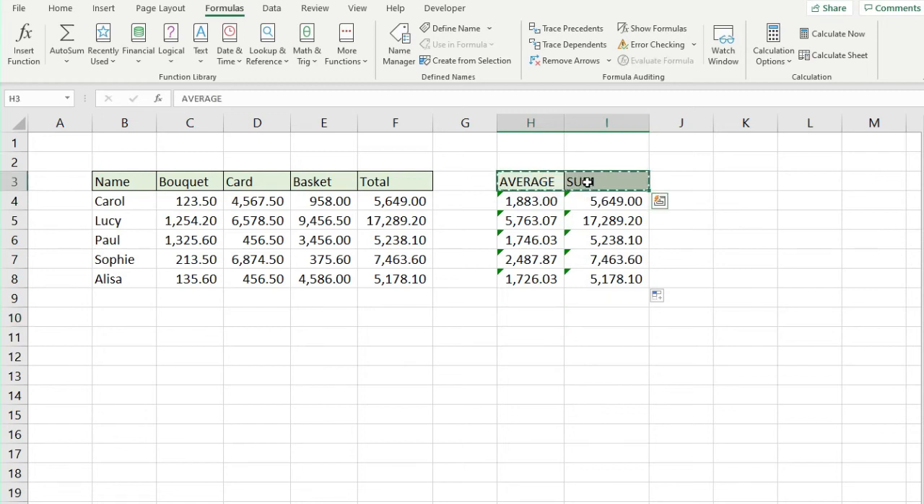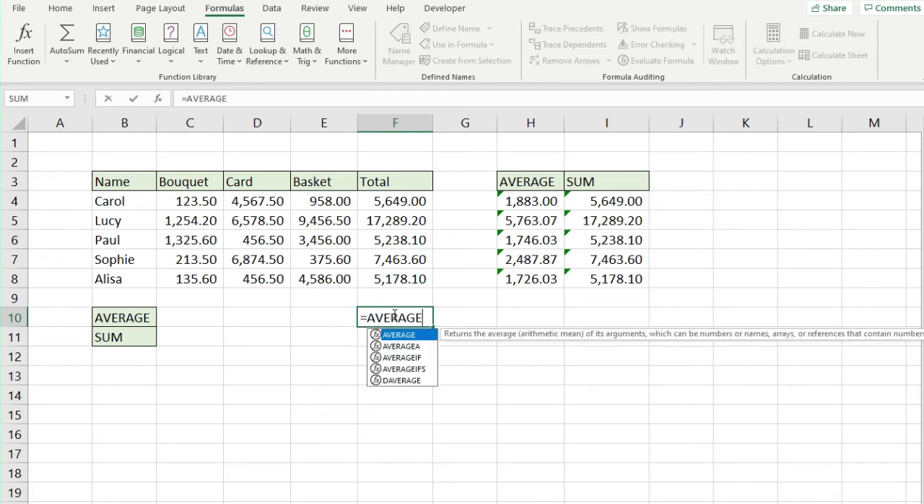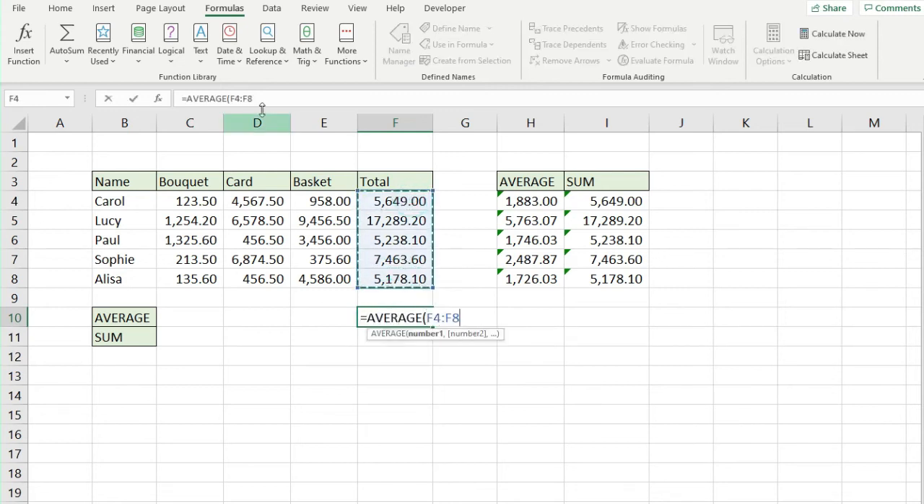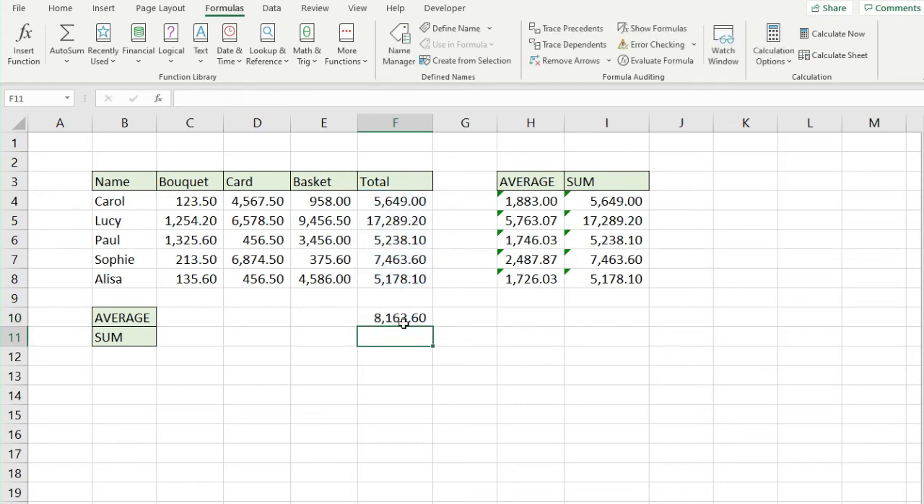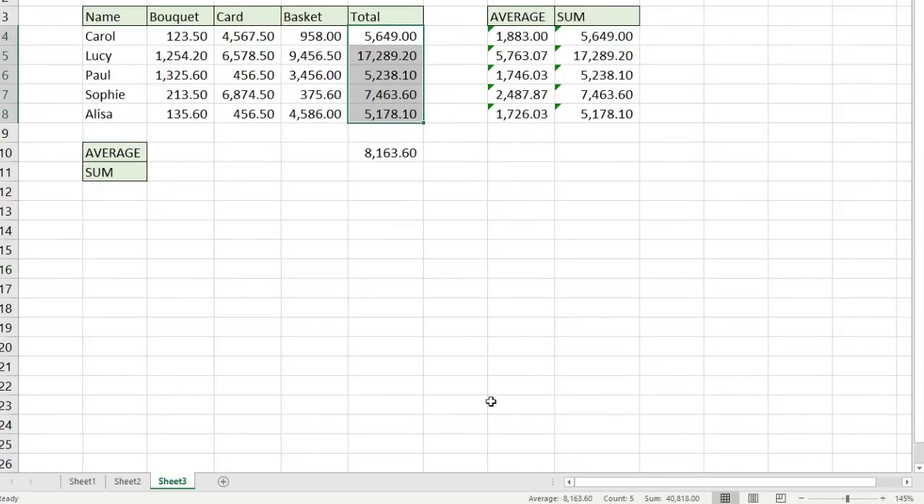Now if I wanted to do that for the total here, so the average total and the sum of that total, all I need to do is transpose this here and I'm going to type in equals average, open brackets, select the range I want it to look at. I'm going to fix this and I'll show you why in a second. So that's going to give me 816360, and again I can highlight this and just double check at the bottom there.